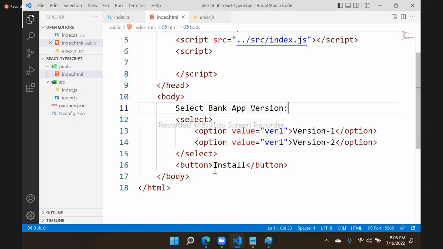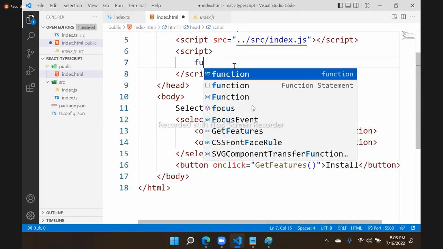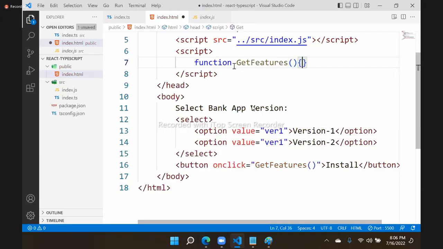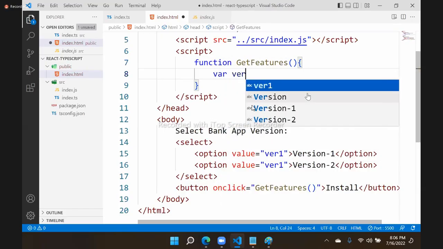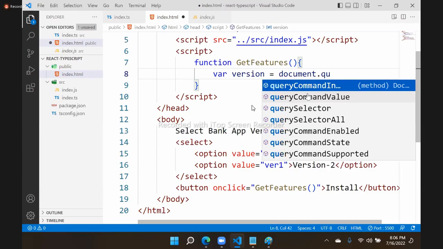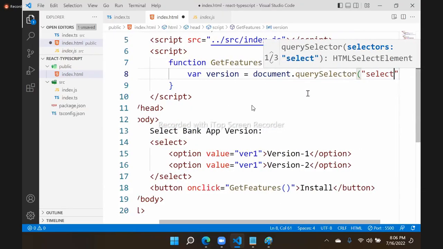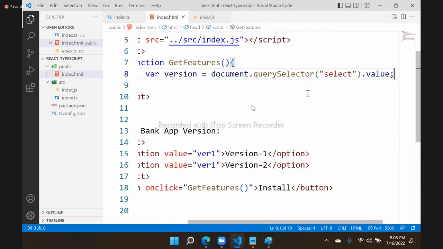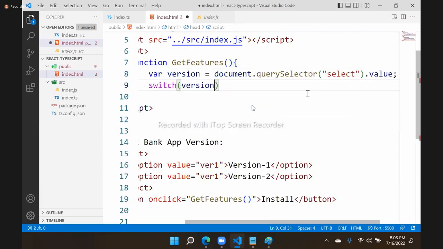On this button click, I have to get features. So we will write a function, get features. We have to get var version equal to document.querySelector. The query selector is nothing but the select drop down dot value. We are accessing the drop down value. And here we are using a simple switch. Into that we will pass the version.